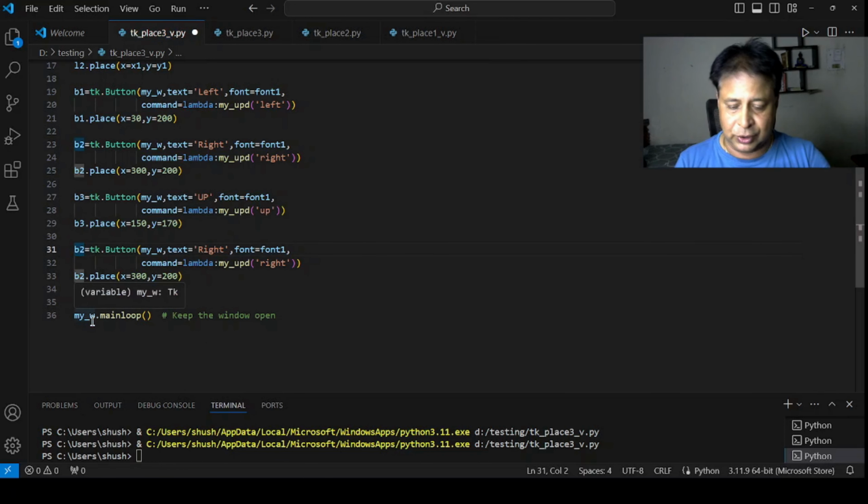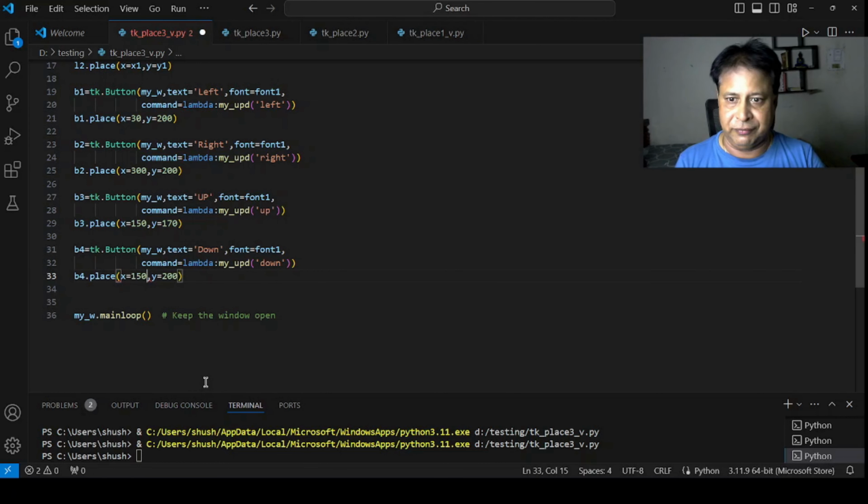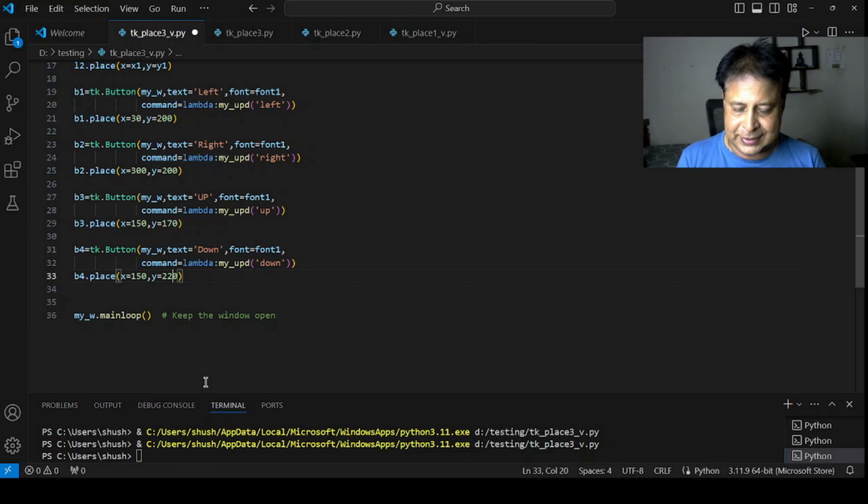Now let's come to B4, the down button, which will move the label in the down direction. So where it said up, here I will say down. The variable I will pass here is also down. So when this button is clicked, this down parameter will be passed to the function. Here x will be 150, because it keeps the same horizontal gap, and y will be 220, so it will be slightly below. Let's save this and see how the layout looks.